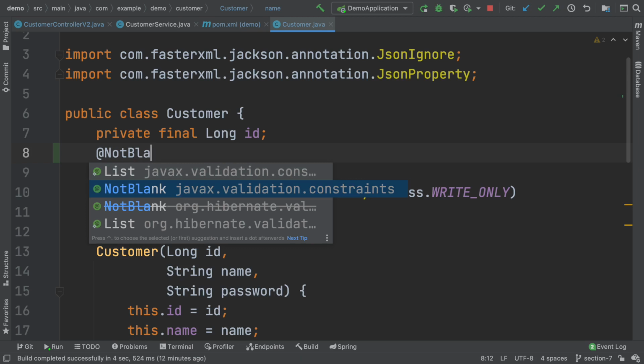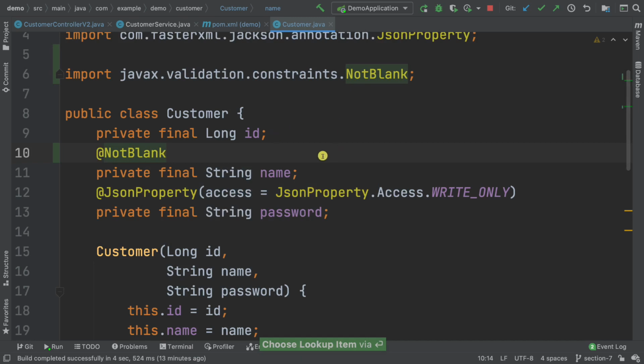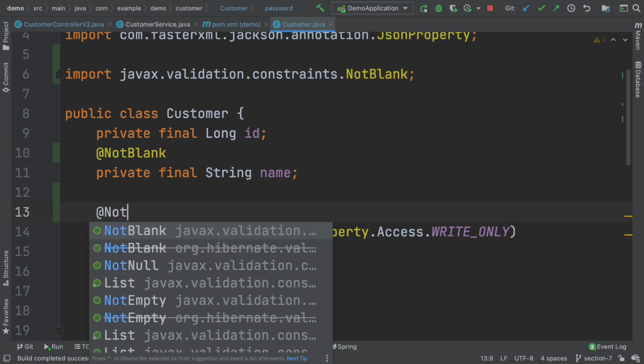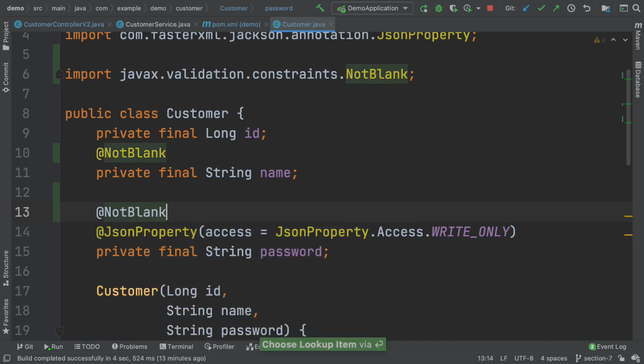So make sure you use the javax.validation.constraints and then enter. And for the password, we also want this to be @NotBlank. So you see that we have NotNull and NotBlank. And the difference here is that NotNull means that the property must not be null but can be empty, but we want basically the password and the name to contain some characters. So here I'm going to say NotBlank.